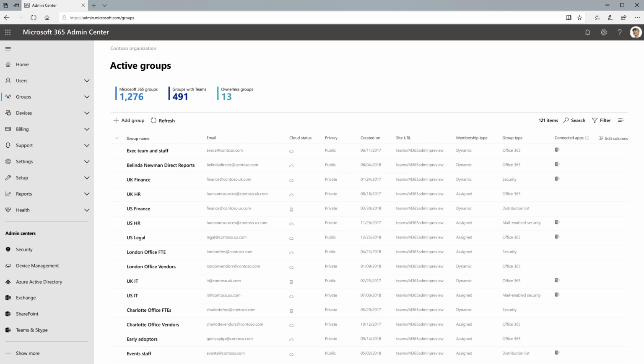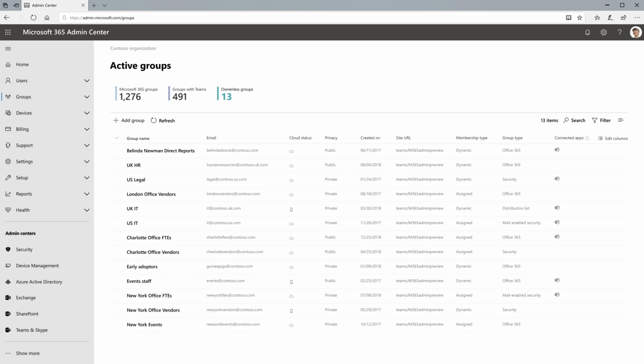And so I mentioned earlier that we're also working on including that aggregate number at the top of the active groups list. And here you can see that I have 13 ownerless groups in my organization. And if I click on that 13 groups number, it'll actually filter down the list to show just those 13 groups. And so I can always get into that list of ownerless groups very easily.